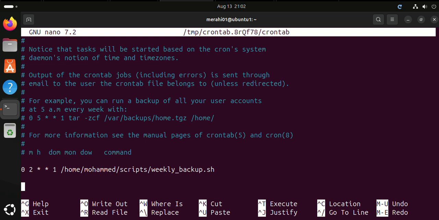And the fifth column is 1, and this is for the day of the week. The day of the week goes from 0 to 6, starting from Sunday. So 1 will be Monday, and that's why this script runs every Monday at 2 a.m. To exit this script, type Ctrl X in the Nano editor.